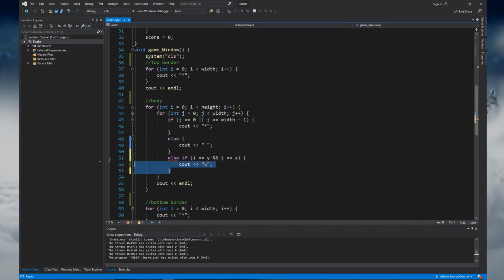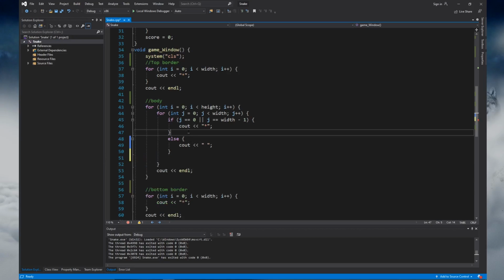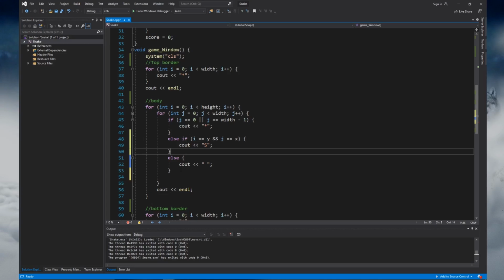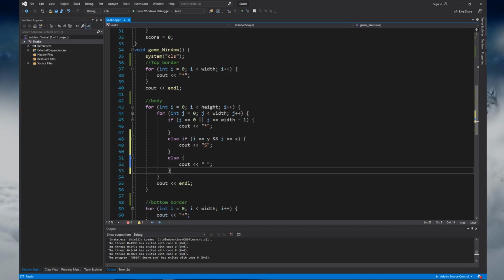Now this isn't going to work. I actually have to move this up here, and that's totally fine. There you go, now that should work. It's going to create the borderline at equals 0 and -1. Else, if I is equal to Y and our J is equal to X, so our height is equal to our player Y, and our width is equal to our player X, then we will print out our player.